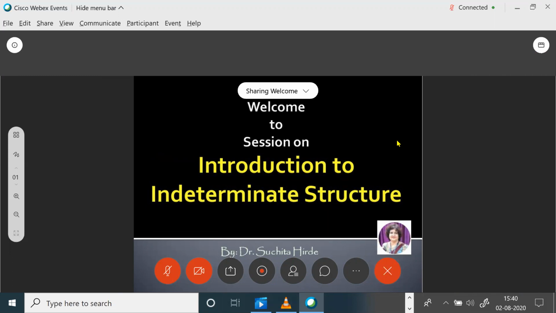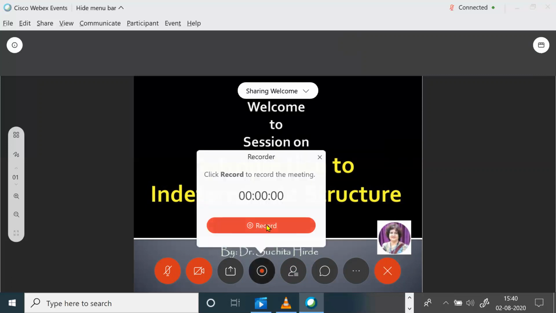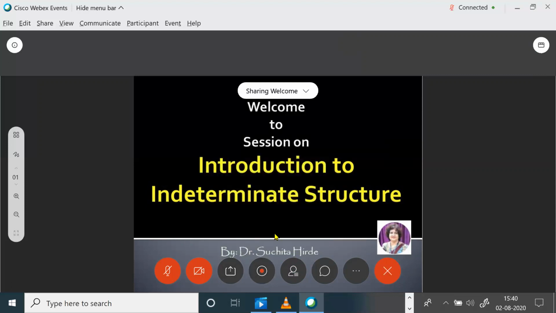Before you start your lecture, if you want to record the lecture, then you can click on this recorder and you can start the recording. This is a share button from where you can share your content. Then this is participants. If you want to view the participants, you can click on this button. And this is a chat box button.